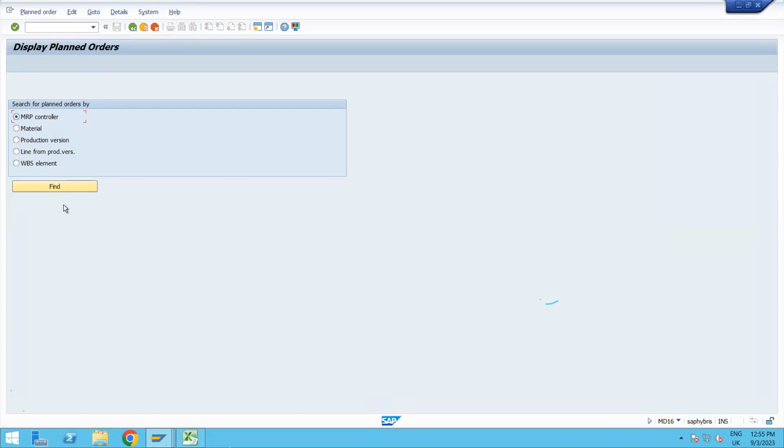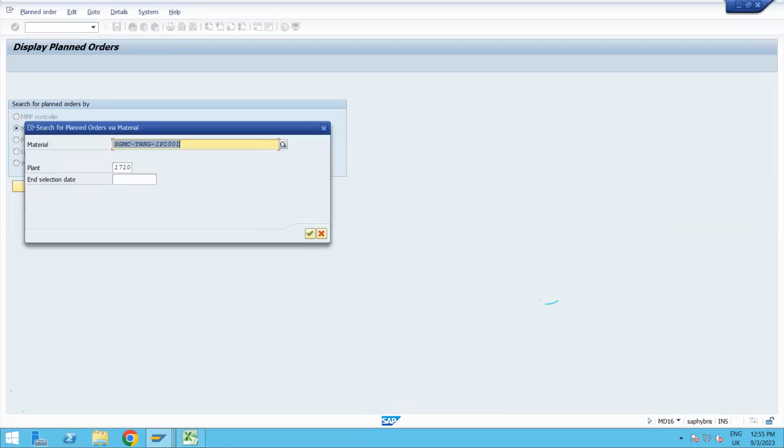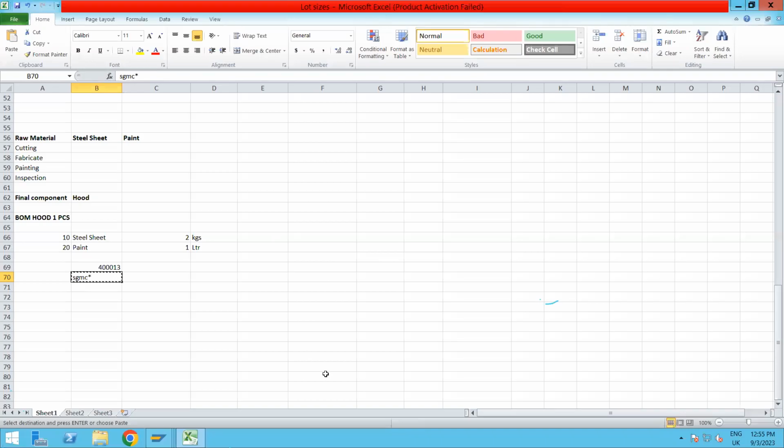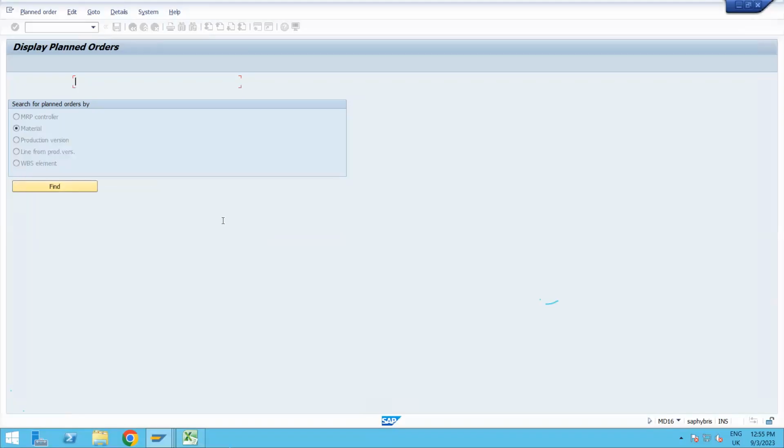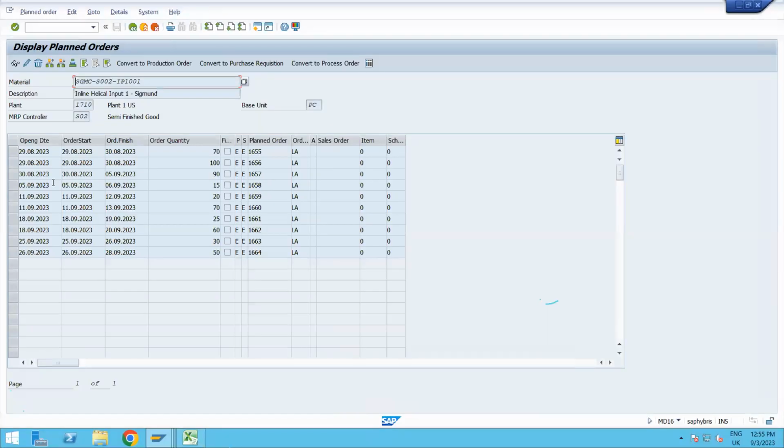Either we go for MRP controller or material. Yeah, we can give finished product or semi-finished product, anything for in-house production. So I'll give one of the inputs. Yeah, as it is, execute. Okay. It's there. So these are all the planned orders which are there for this 1001.